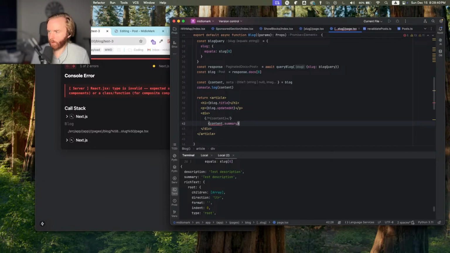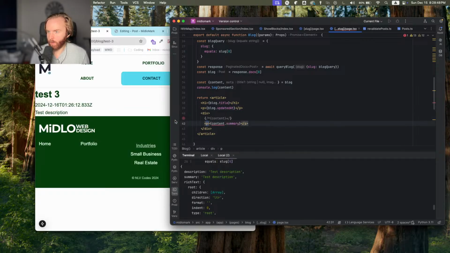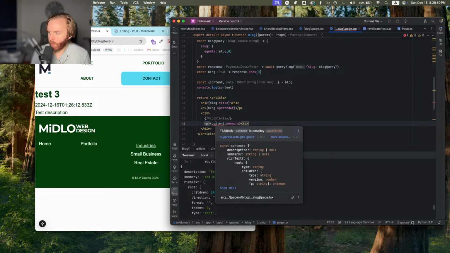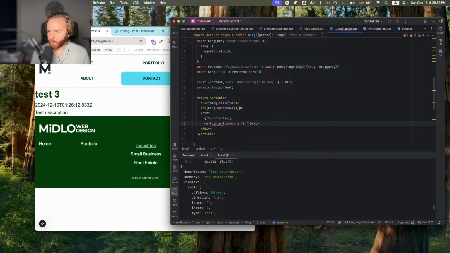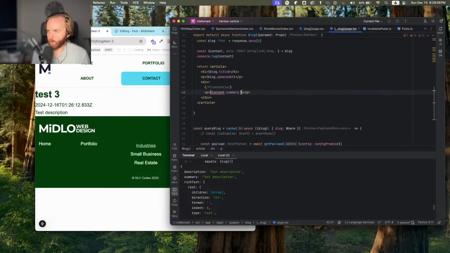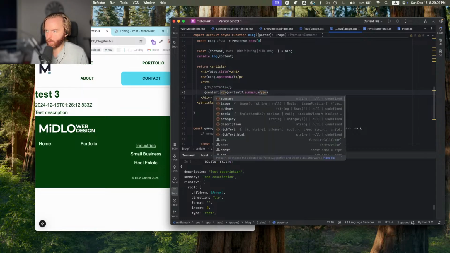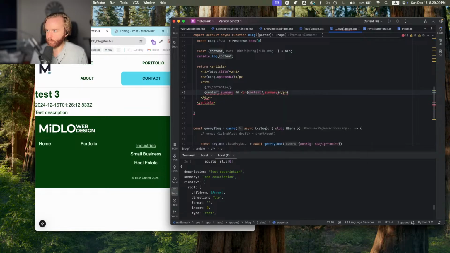So let's just try this out real quick and do just a paragraph tag. And we see our test description there and our summary. And so we'll set this to also, it says it's potentially undefined, so we can set that and then do content, whoops. Delete all that and do content.summary. And that should actually be able to get rid of this. So now if it exists, it can render our summary there.